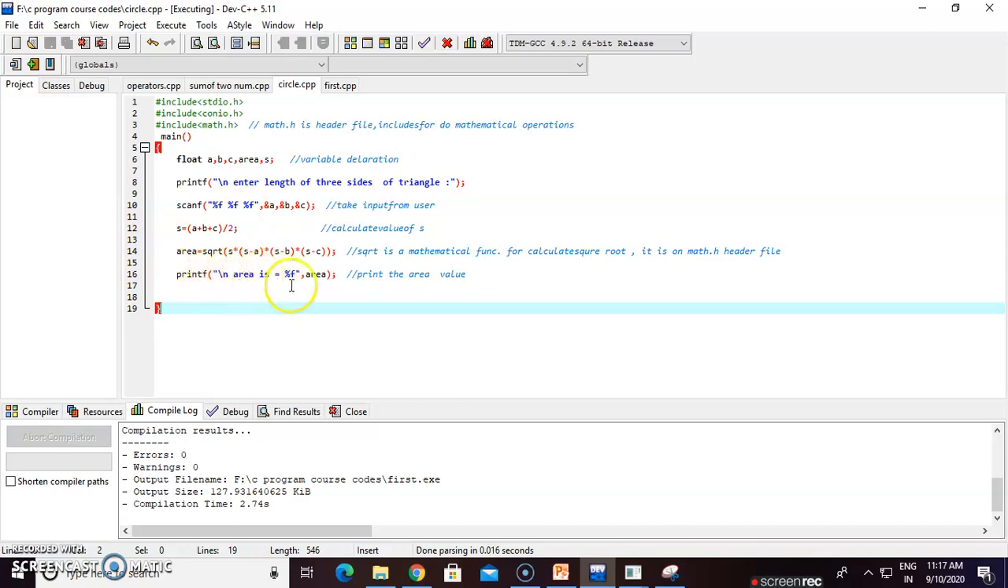Then we are printing "Area is equal to %f". You may write it differently, it is up to you. But this is important: which variable is the result stored in? The area variable. So to print the area, we write \n, "Area is equal to %f", close the double inverted commas, then a comma, and the variable area. That is how we print. So today we have written three codes.